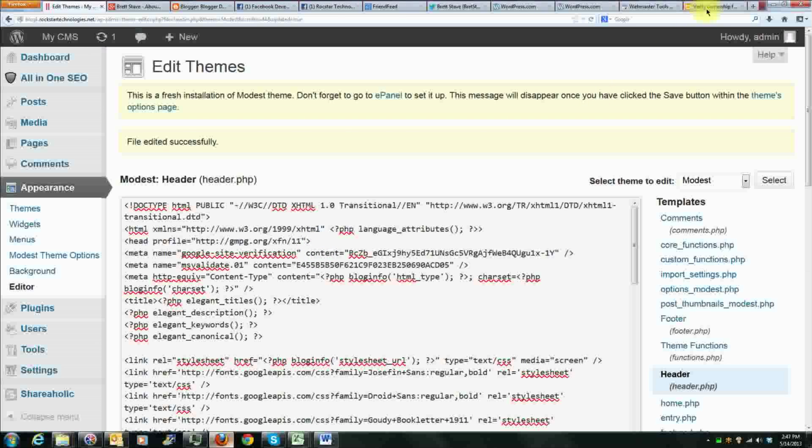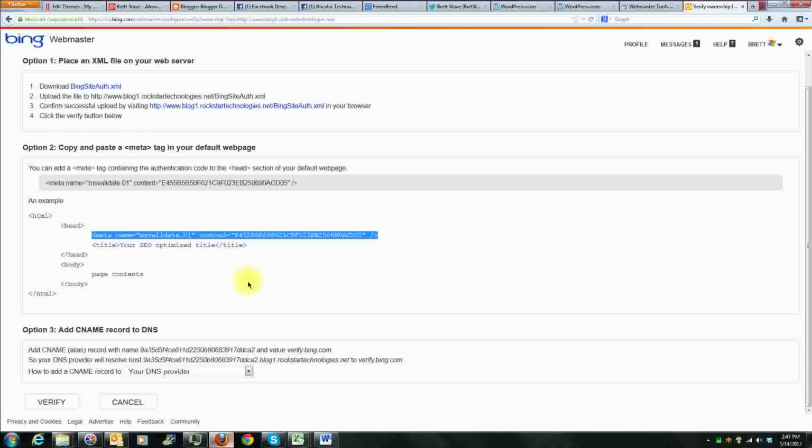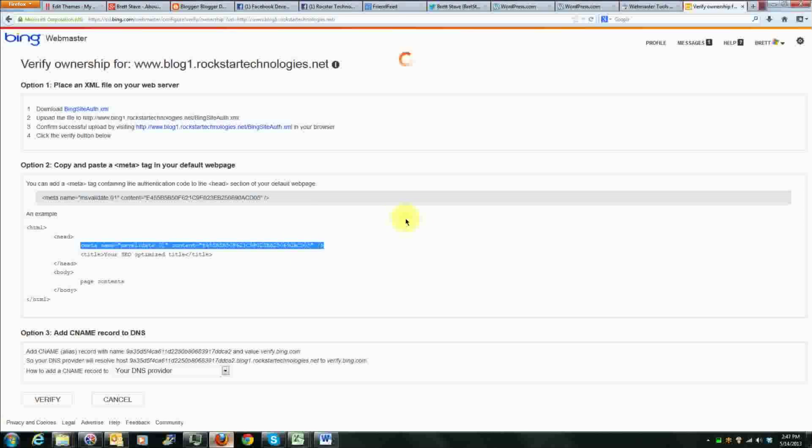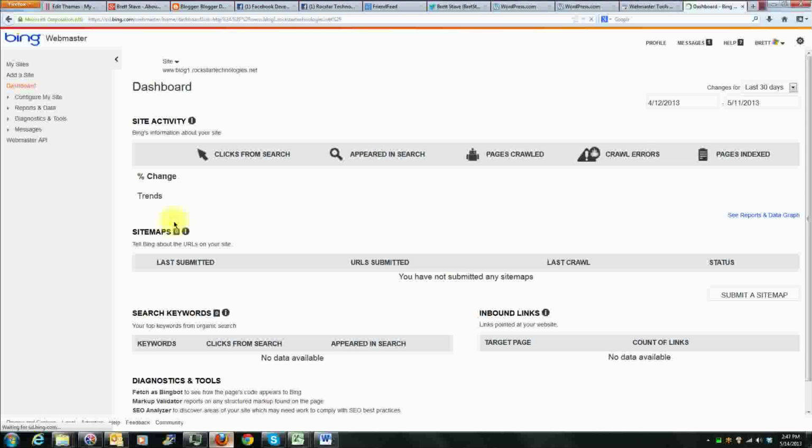Okay? So let's go back to Bing and click verify. And you will notice that it successfully verified the website. We put the meta tag in there properly and we're ready to go. So we're going to go ahead and end this tutorial right there.